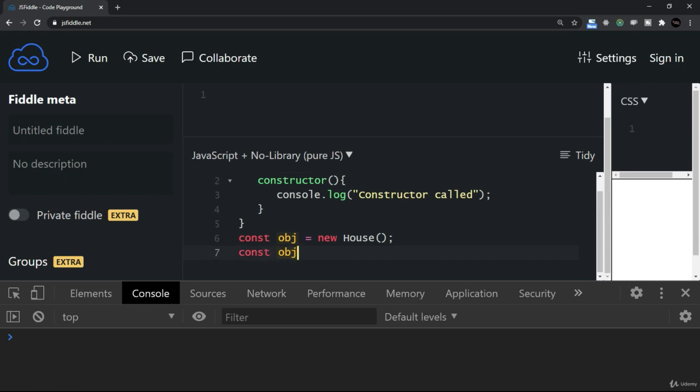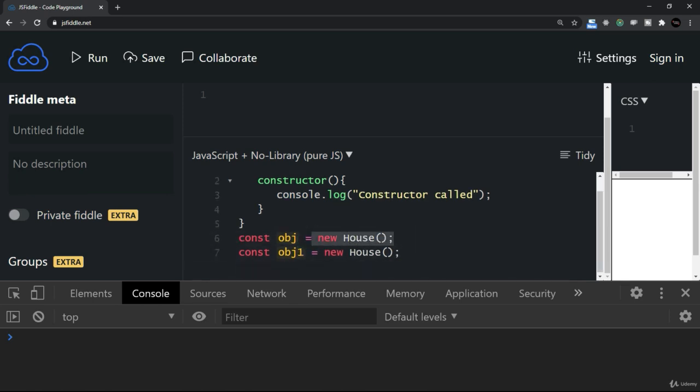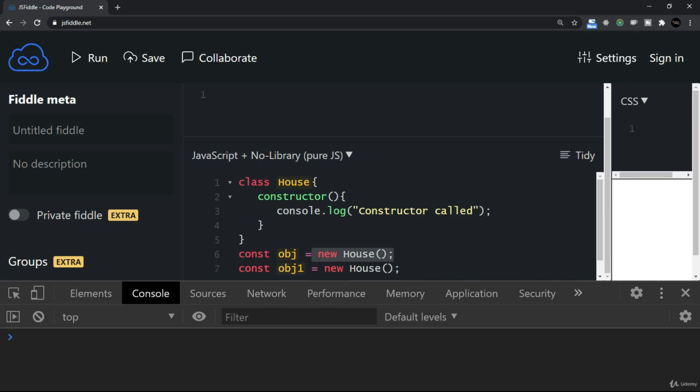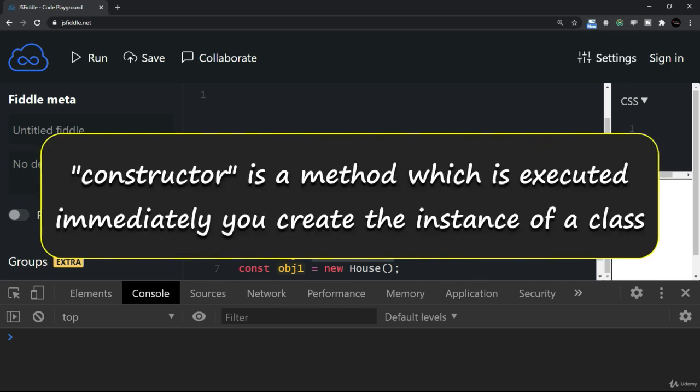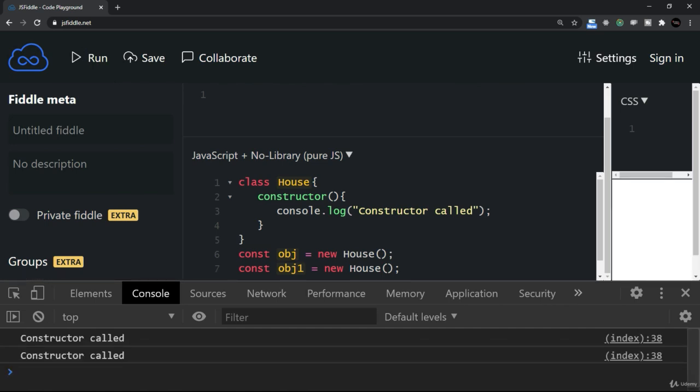I can create as many instances as I want, so I'm going to create few more instances here. So I have 2 instances now, obj and obj1. That's fine. Now because I'm creating 2 instances, every time this new house is called, it's going to call the constructor. Constructor is a method which is executed immediately you create the instance of a class. Let me run this code. So you see that the constructor is called 2 times.